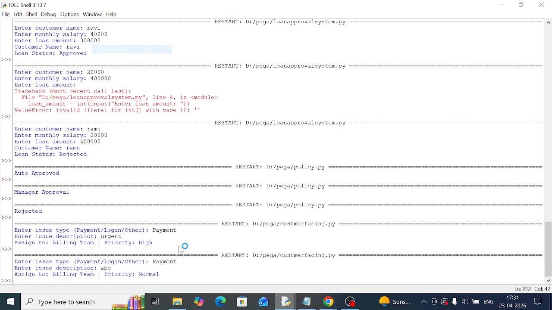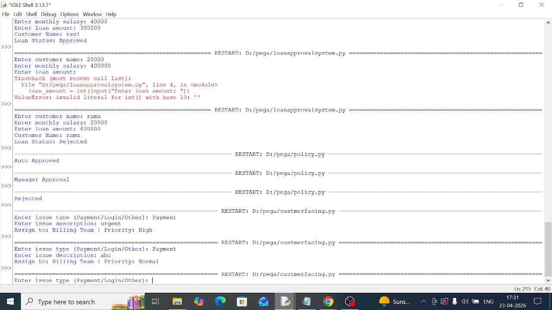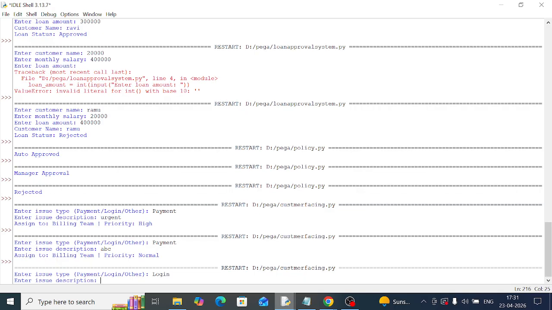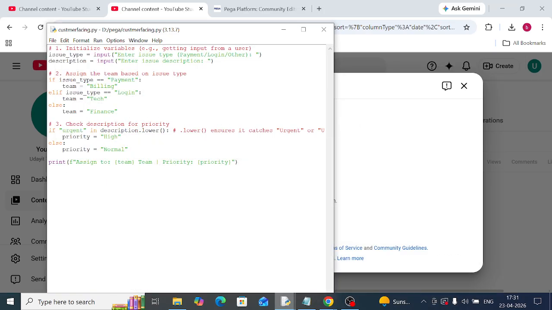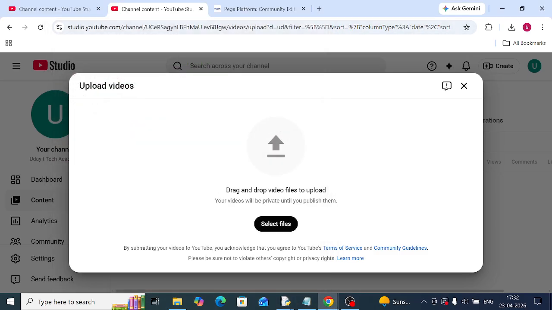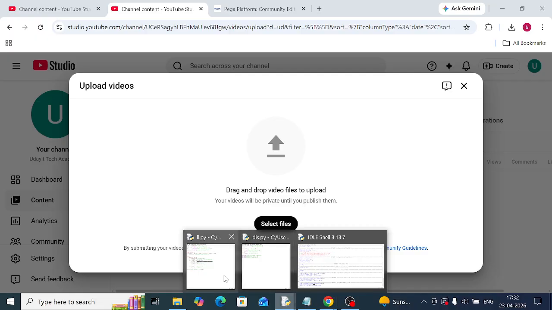We will check login and others, also the same thing. Description ABC is normal. Instead of ABC, if you mention urgent, then the priority is high. Why? I mentioned like that: if urgent is in the description, then the priority is high. Okay, like this. Next, I will show you one more example.